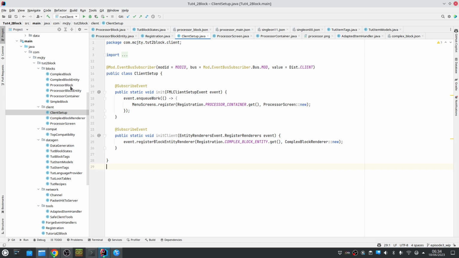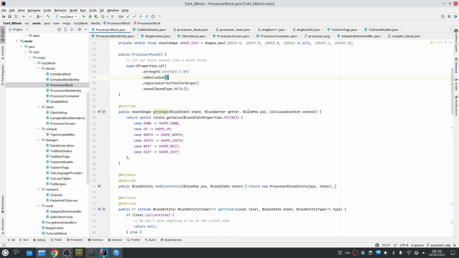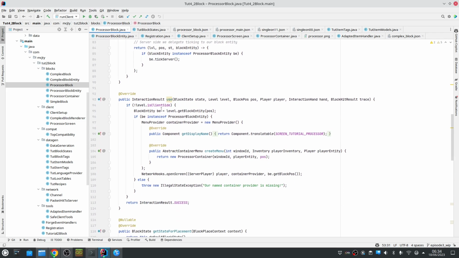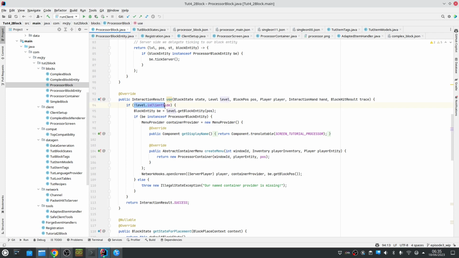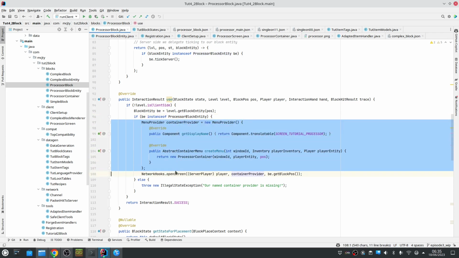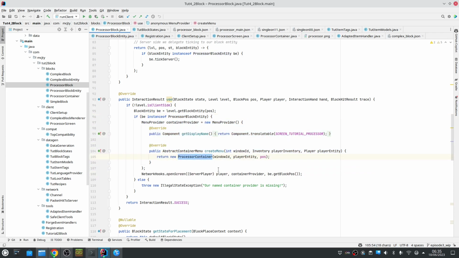So now let's see how we actually open the user interface. We do that by overriding use in the processor block. And we open the user interface on the server. So if not level is client side, then we get our block entity. We check that it's correct. Normally it should be, but it's safer to do that because due to desyncs and so on, it could possibly be wrong. We make a container provider where we again make our container.